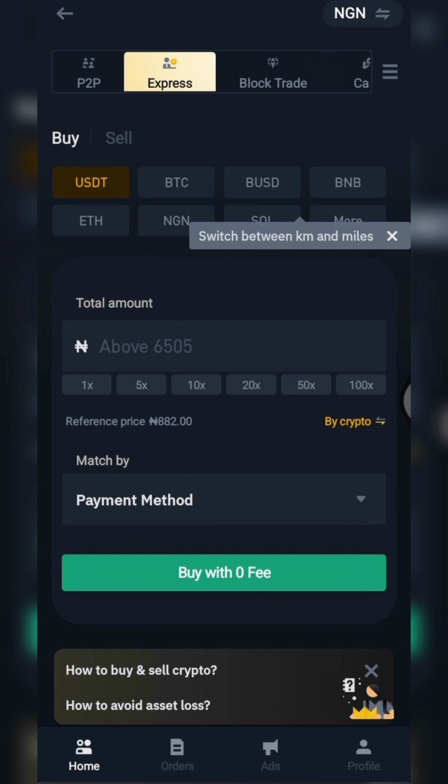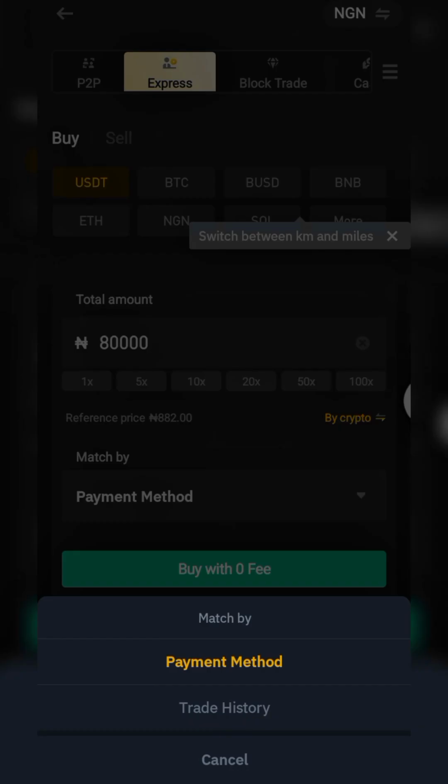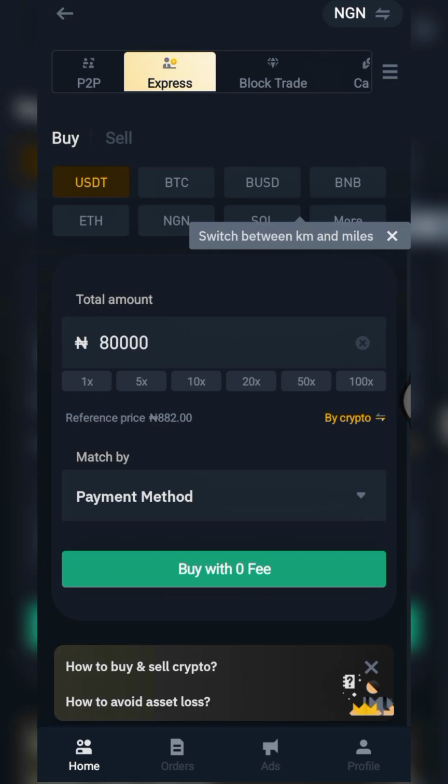So right here you can see the buy option is selected. That is, you want to buy USDT. So with this Express option, let's assume I want to purchase USDT of 80,000 naira. I'll select my payment method and then click on buy. If I click on buy right now, Binance will be the one to bring out a merchant that meets this criteria of 80,000 which I'm willing to purchase.